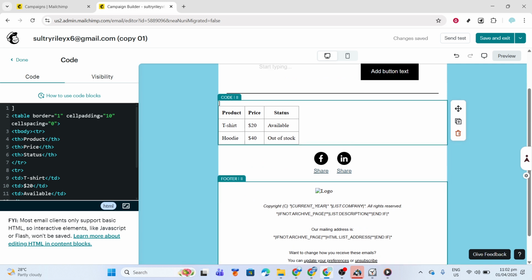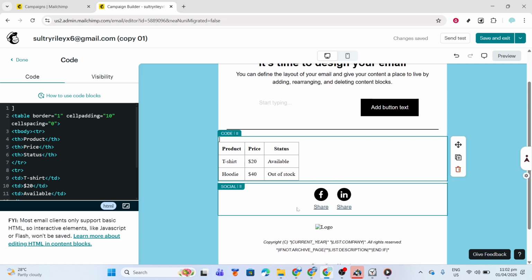Finally, click Save and Exit at the top right to keep the changes. That's it. Your custom table is now part of your Mailchimp email. Keep the HTML simple, rely on inline styles, and your table will display reliably across most inboxes.